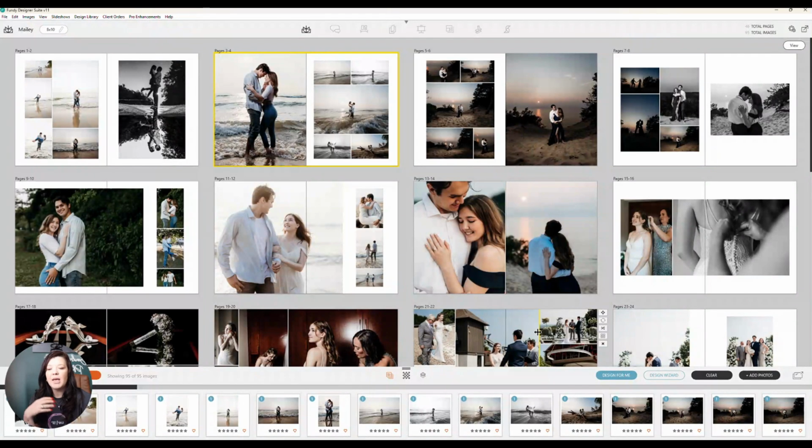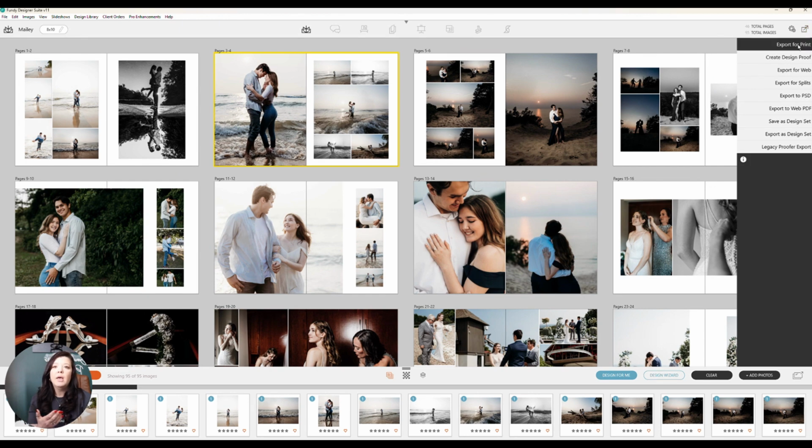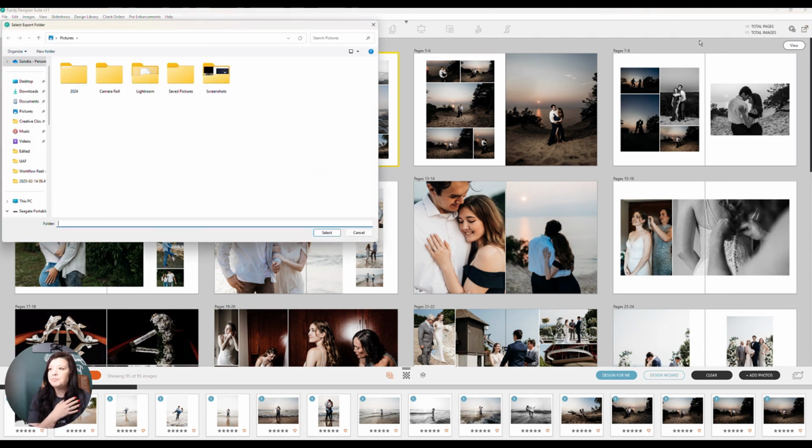Okay, so once I have my album designed, I have everything set that I want. I'm going to go through, and you can edit the size of the album up at the top corner. You can say whether the album has a cover or no cover, like if it's going to be printed on the front of the album. You can put all of that on there. So then you would go through and export for print.